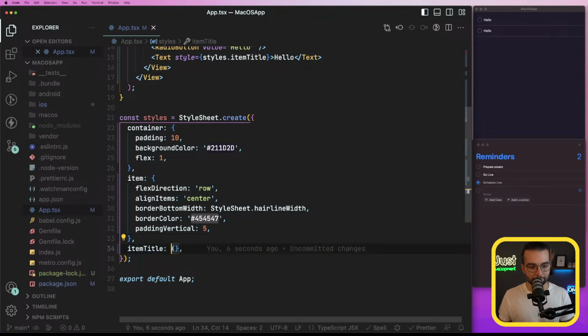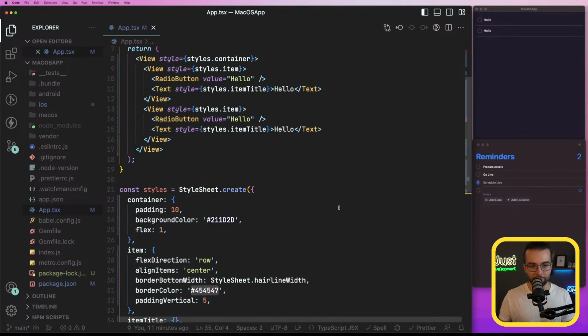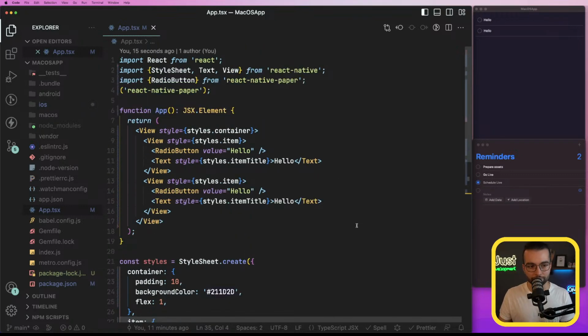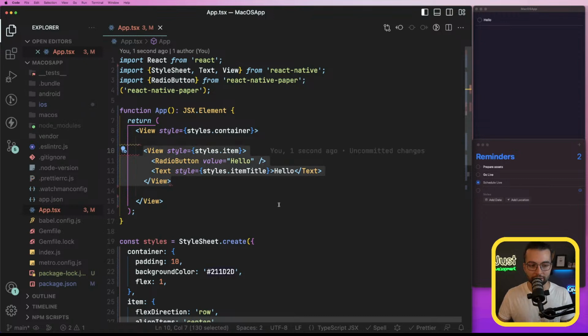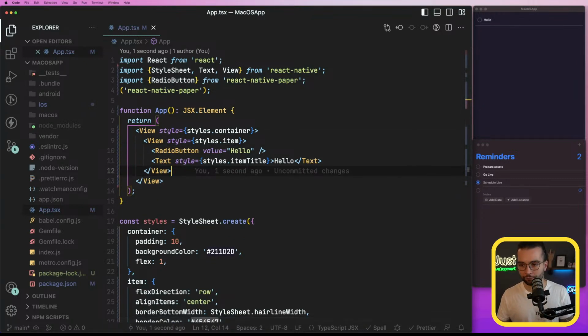All right, for the item title, basically we don't want anything at this moment. I think it's okay how it is right now. So with that being said, if I'm gonna delete the second one, we have created the code that can render one item.